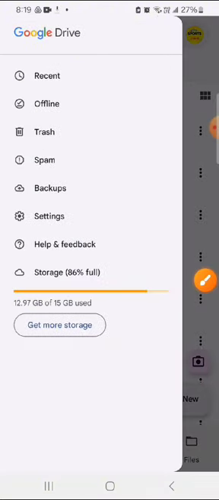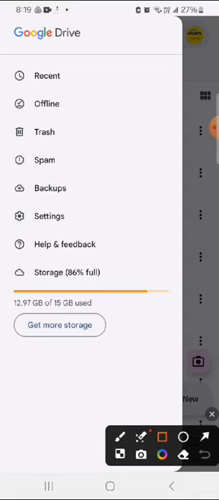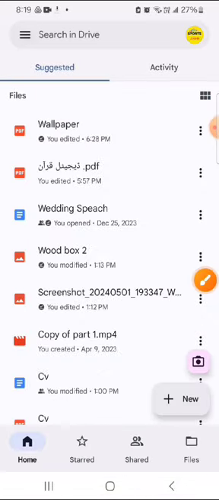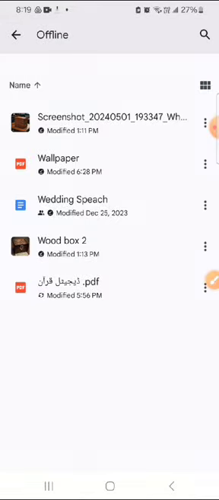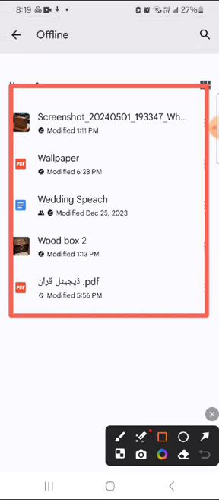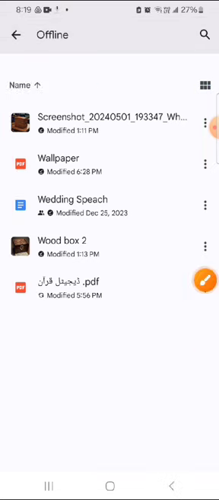Then click on three lines. Here you can see the offline folder. So you can see all 5 files are available offline. So in this way you can use these files offline.